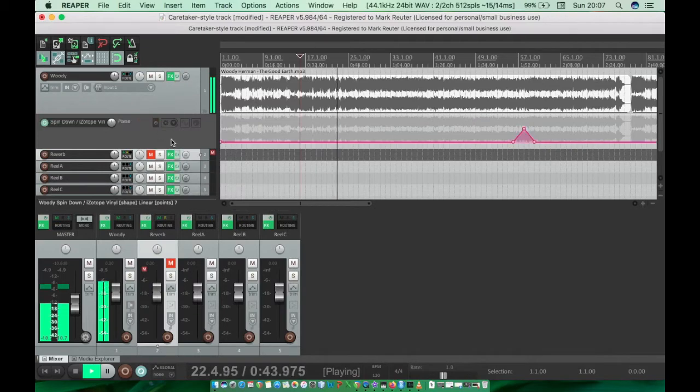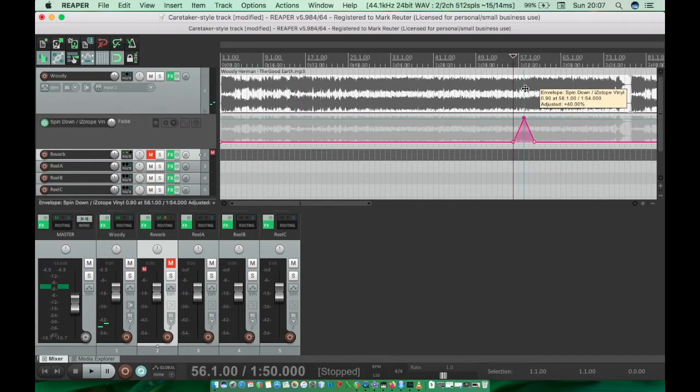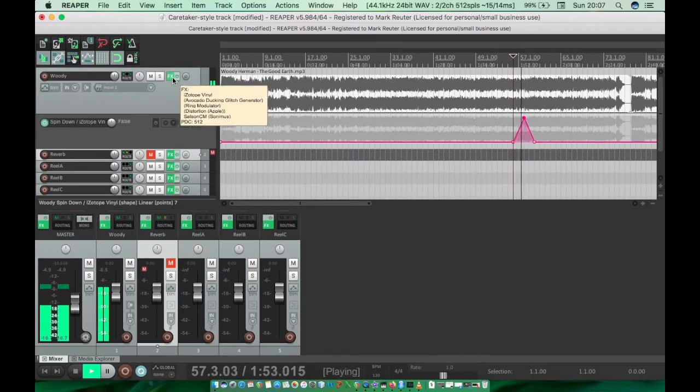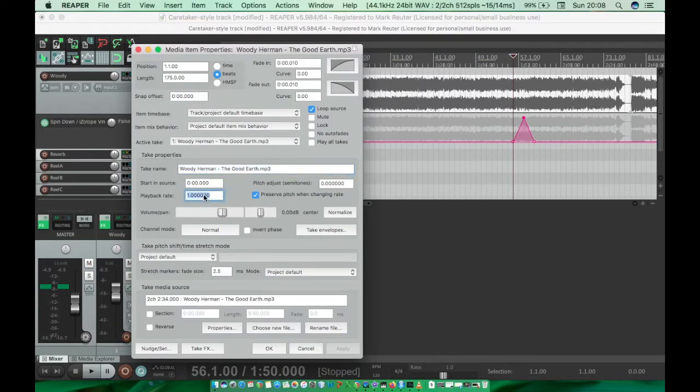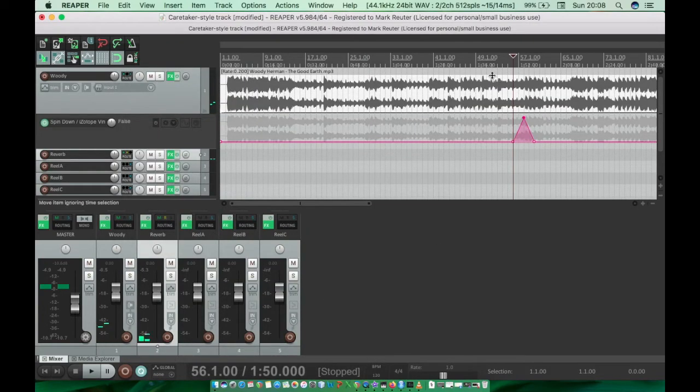That's the spin down effect. So I've got it set up as an envelope here, which I don't believe was really triggering. Maybe we weren't triggering it extremely enough. Yeah, there we go. And we can get our original reverb back, get it back to the slower tempo. 0.2 is what I like.